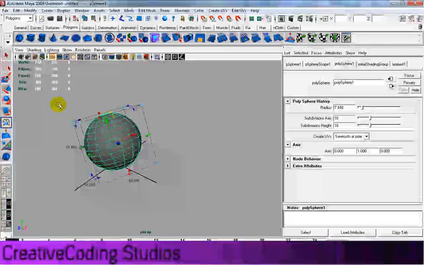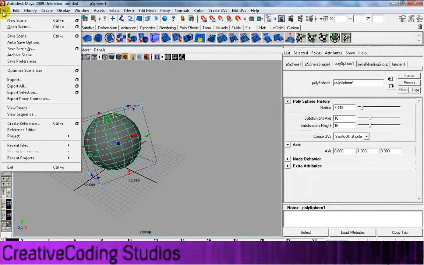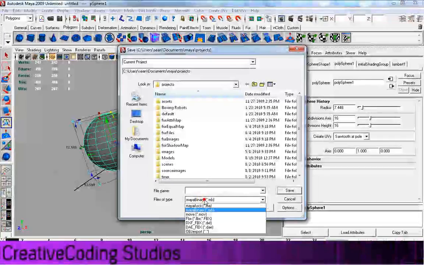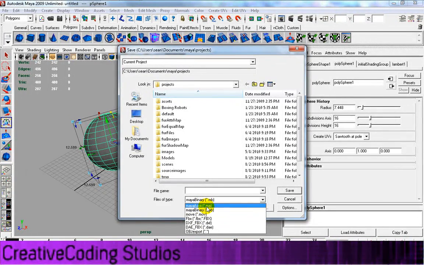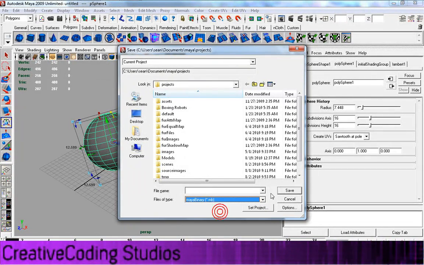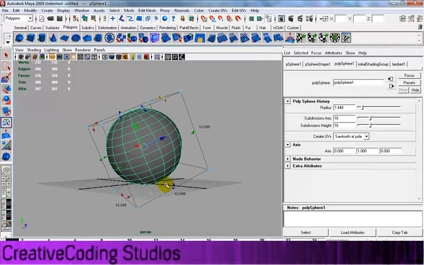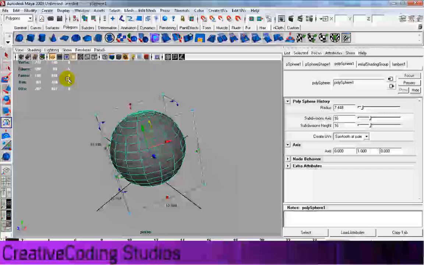And to save your object, you go Save Scene, name your file, and the type can be any type that you have installed. Usually it comes with Maya ASCII and Maya binary. That is pretty much all.